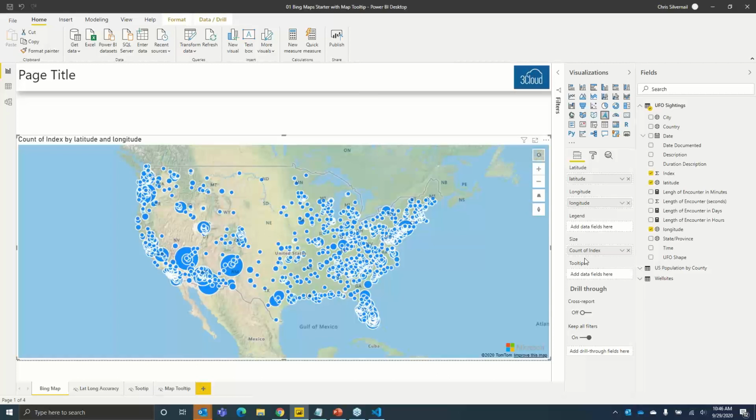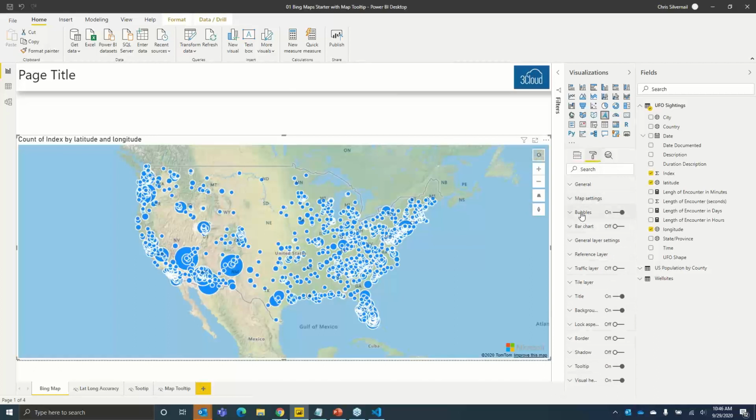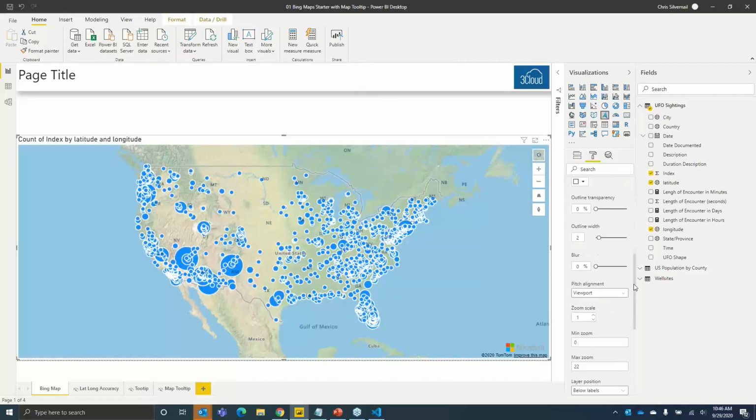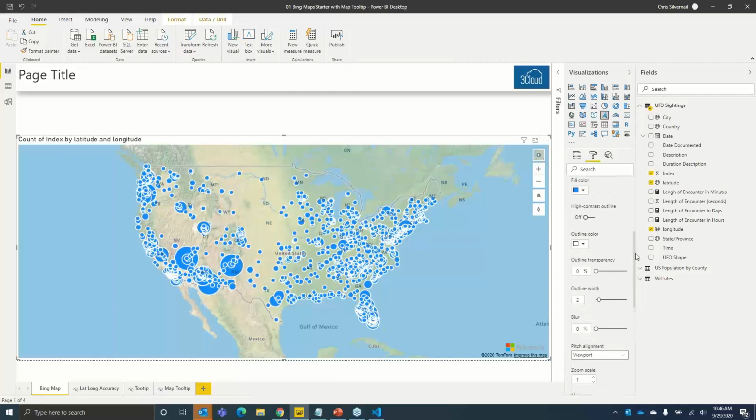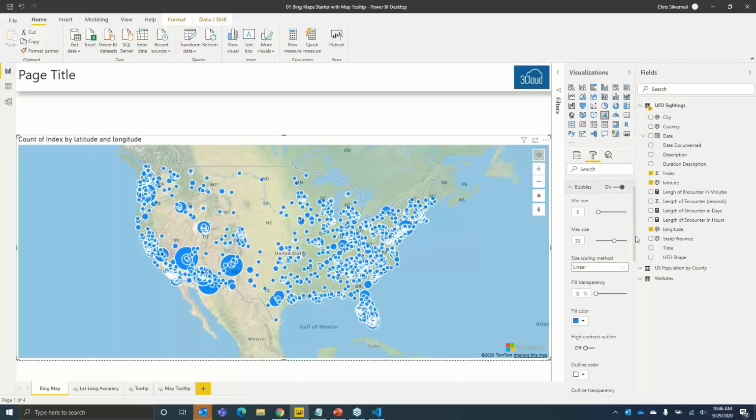The bubble layer is essentially exactly what we were dealing with on the Bing map. It draws a bubble. If we come in here and look at our bubbles now, you will see, however, we have a lot more options. And these are things that were sorely missed on the traditional Bing map. The first one is this size scaling method. So this is really cool.